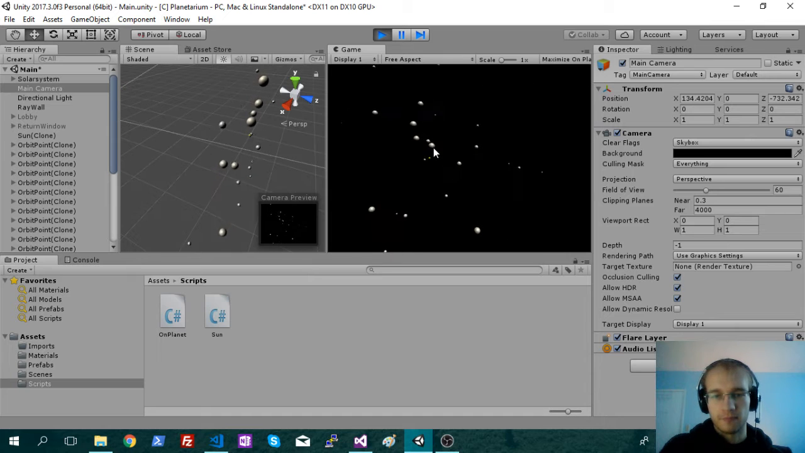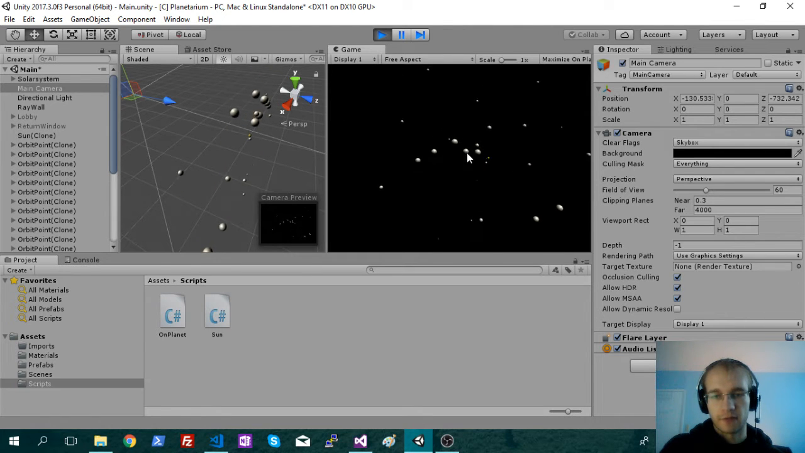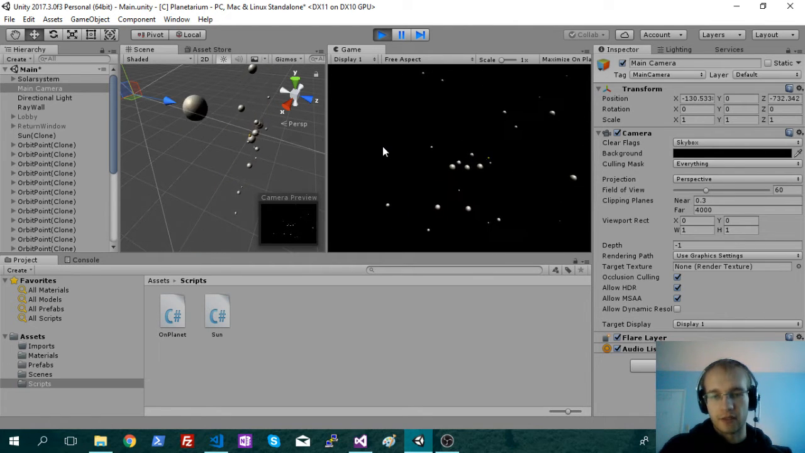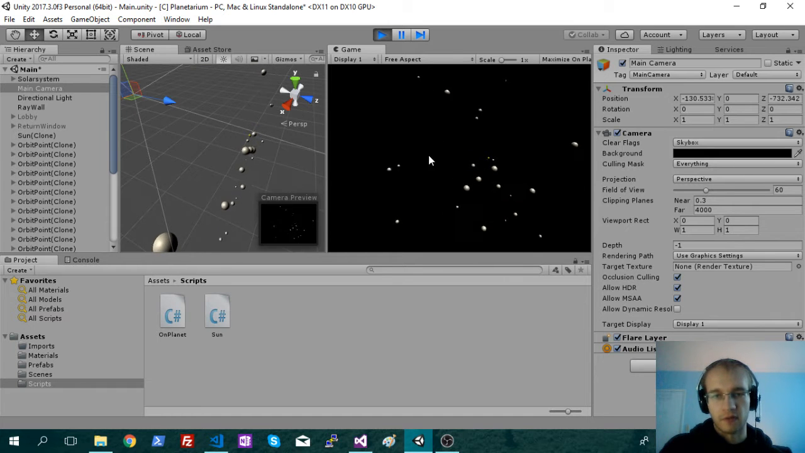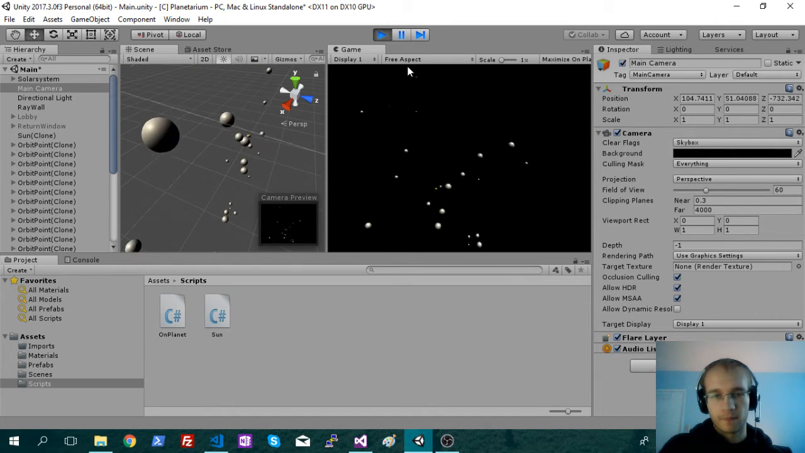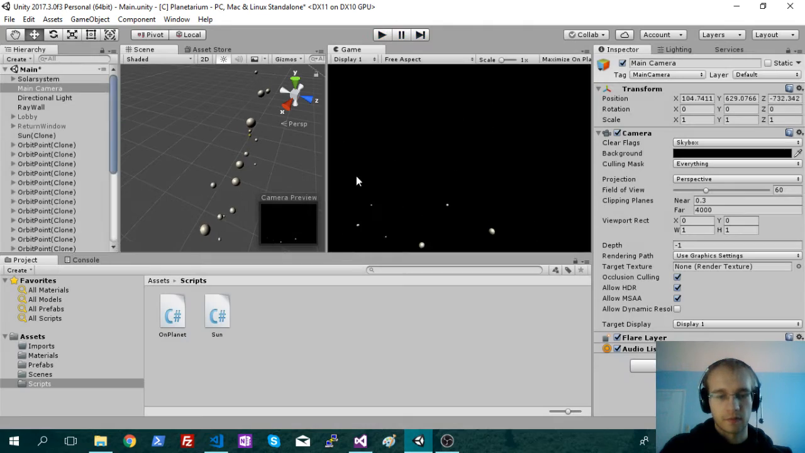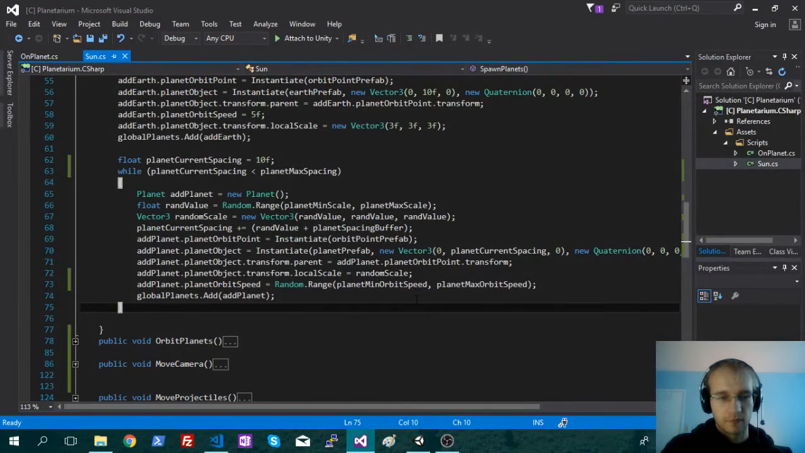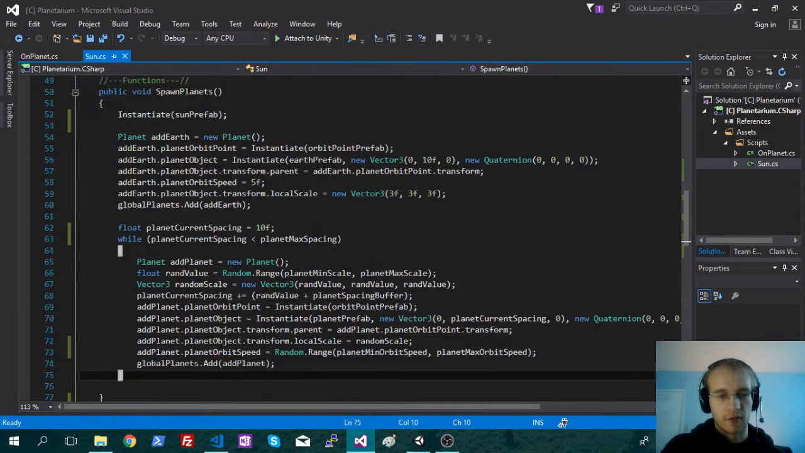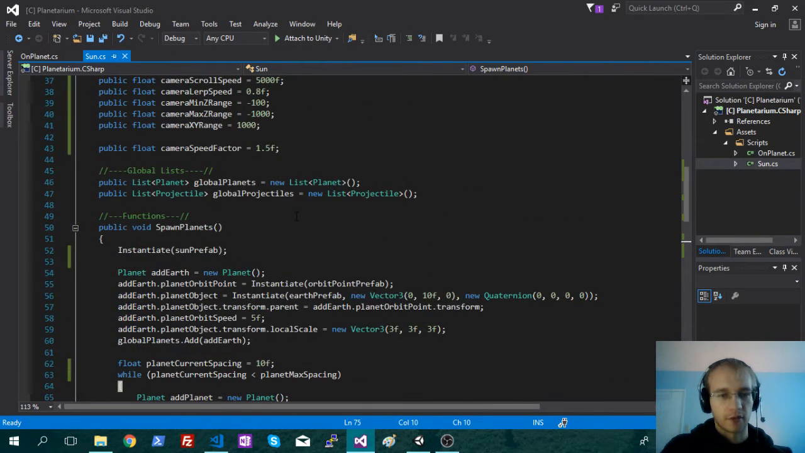So we want to slow the planets down, so as you get further out each time, the planet is going to have a slower orbit speed range. So let's change that now. So how we're going to do this is we're going to take a percentage of how far out you are and just use that.